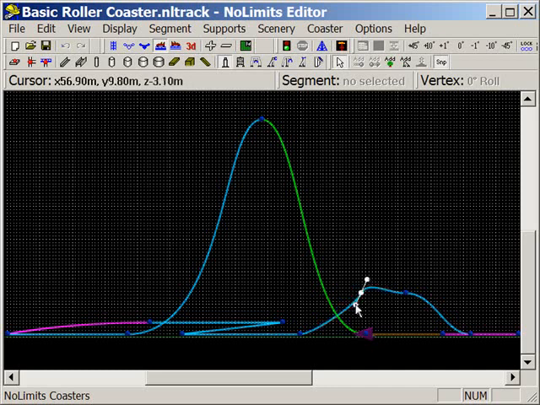So I'm going to twist the handles down and drag it across to one side. And twist the handles down and drag it across to the other side. And now we've basically got our loop the loop. All we have to do now is to stretch out these control handles until we're satisfied that we've got a nice steady curve to our loop the loop.